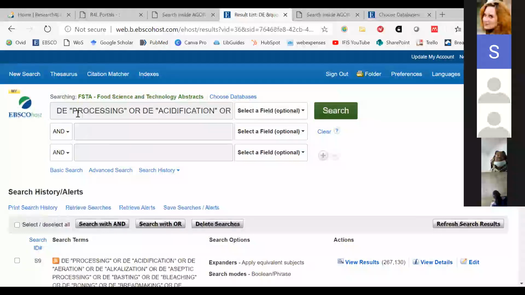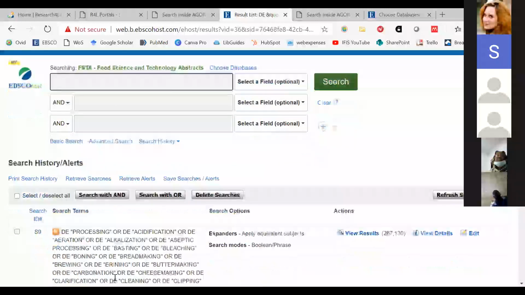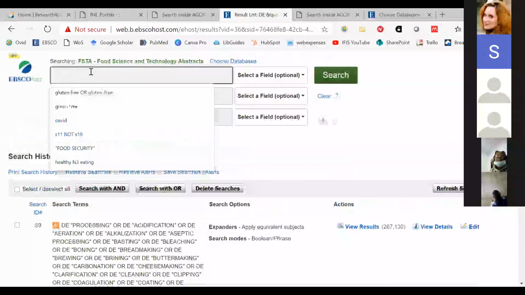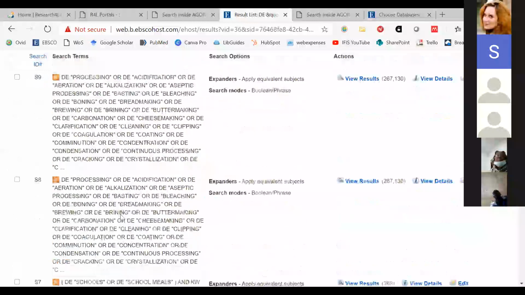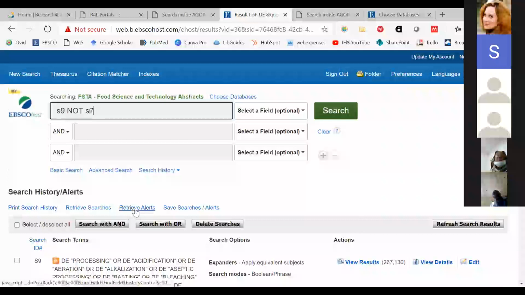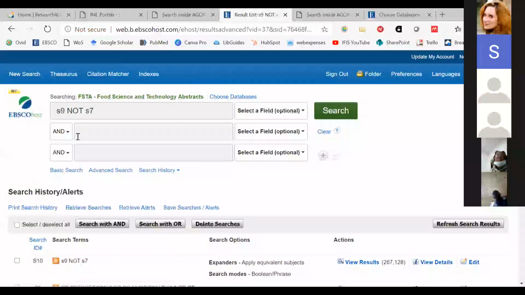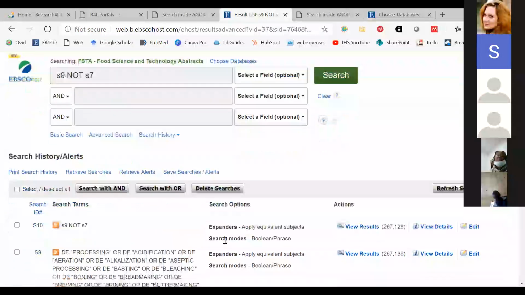And if you want to do a not search, so this is mainly for the librarians in the room, then you would go to search history so you can see the search in front of you, the search numbers, and you could go S9, not, spell it correctly, not S7. I don't know if there will be any results there. You'd have to have thought out the logic before you do it, but that's how you formulate a not search within this database.